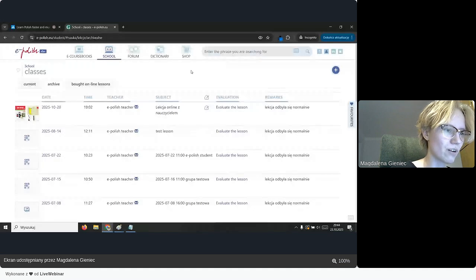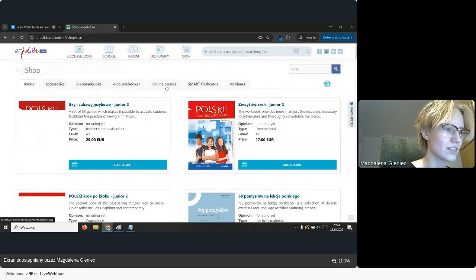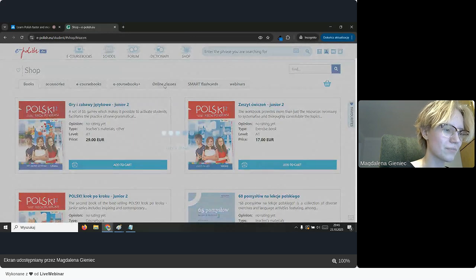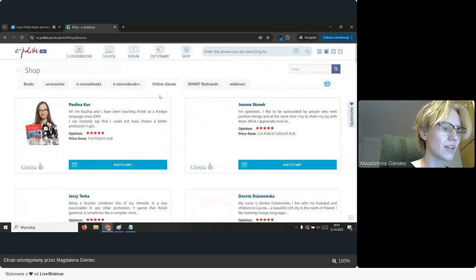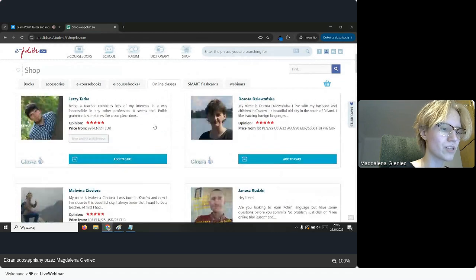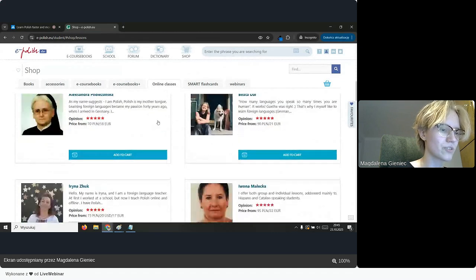And to do that, you can do it in two ways. Either once you are logged into your account, you can go to Shop and to the Online Classes tab. This will display all the teachers on e-Polish who are currently looking for new students.